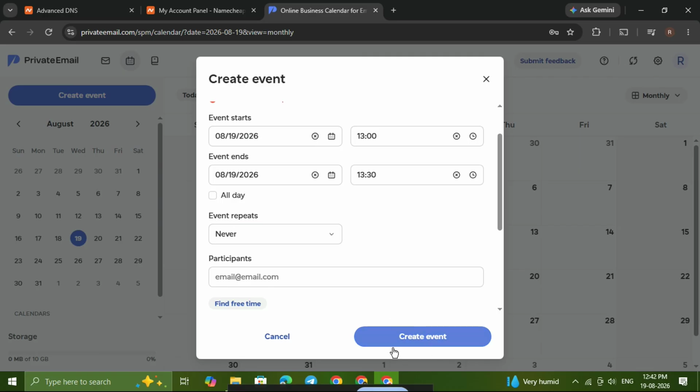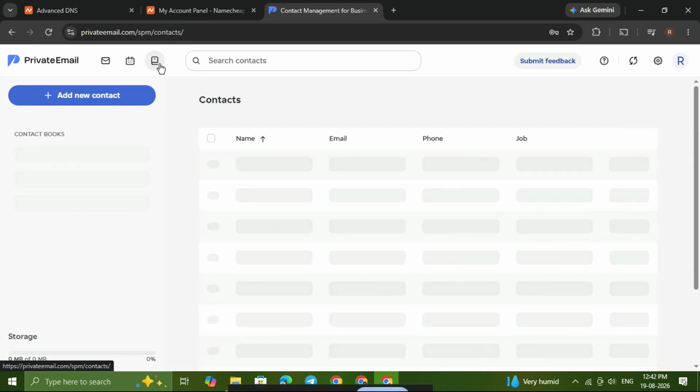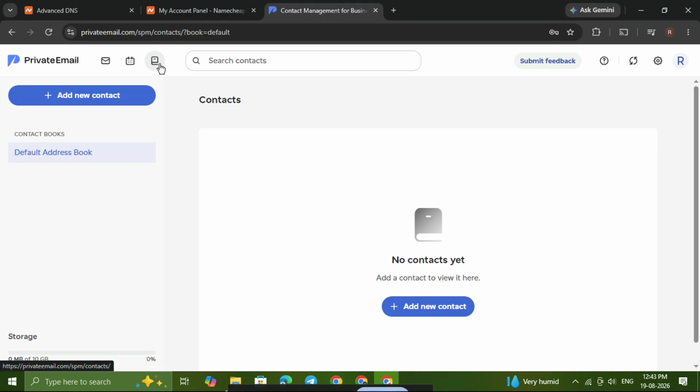At that point, your event will be added to the calendar and invitations will be sent to the participants you added. Now let's move on to contacts. To manage your contacts, open Address Book from the Namecheap interface. This is where you can keep all your important people organized in one place.